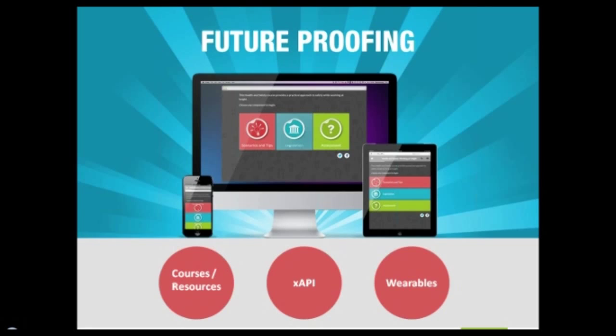But we still have some way to go to implement that. I think we're still in a SCORM 1.2 and SCORM 2004 world, but that's coming very soon. It's going to have major implications on the way that we design learning.